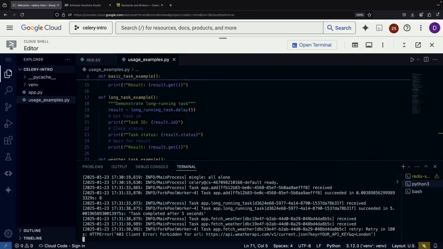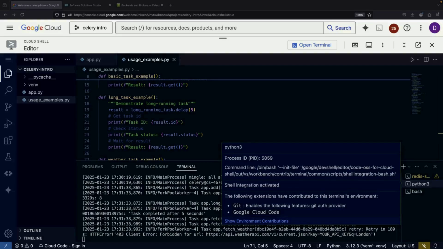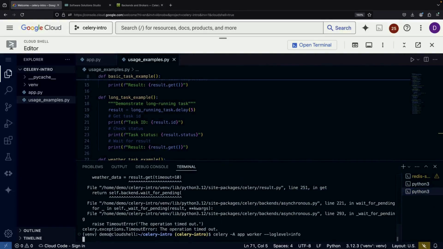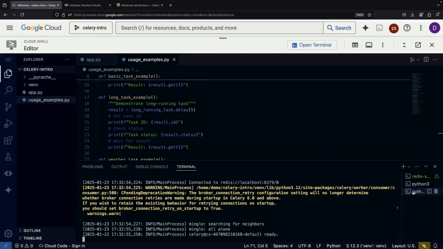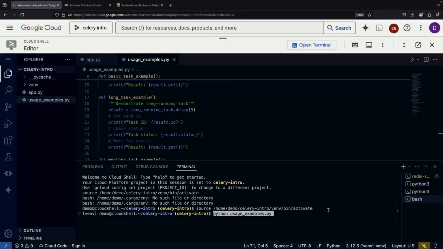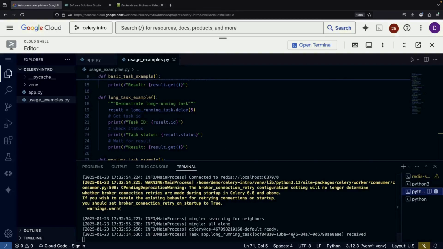An important point to understand is that we're currently only using a single worker, but Celery's real power comes from its ability to use multiple workers. We can demonstrate this by opening another terminal tab and starting a second worker using the exact same command. This gives us 2 workers with very little effort. Since our first worker is busy processing tasks, having this second worker will help handle the workload.